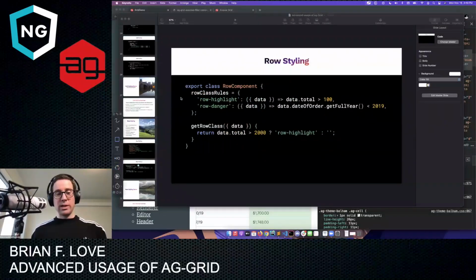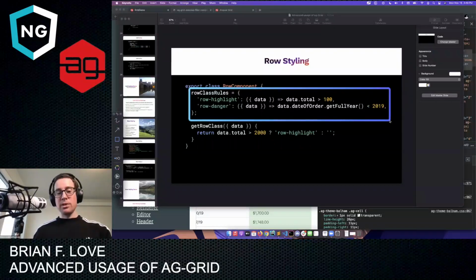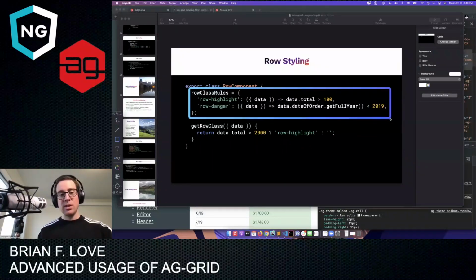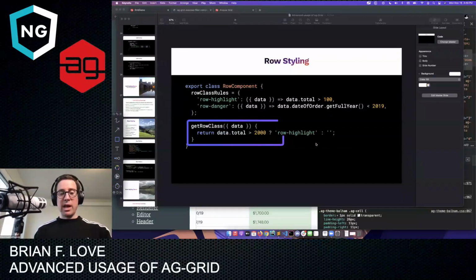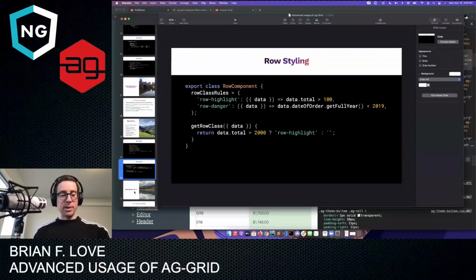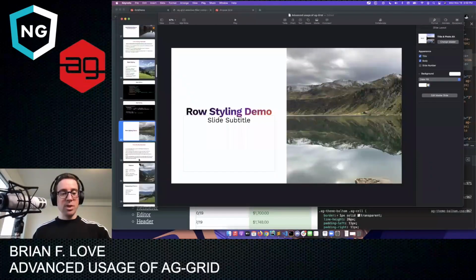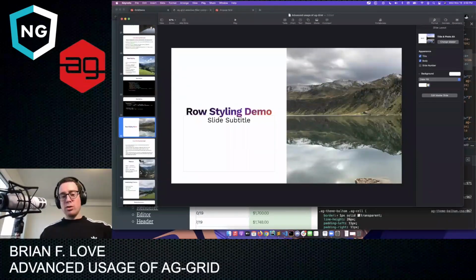Here's that row class rules object. I've got those class names as properties, and the value of the property is a predicate function that's going to add or remove the class. And then here's that get row class where I'm going to also do some logic and return a class that's applied. We can also style rows.